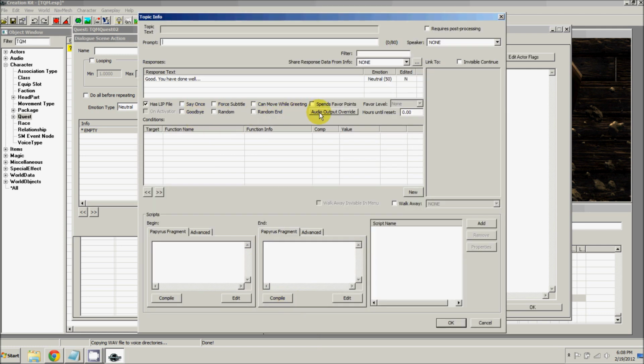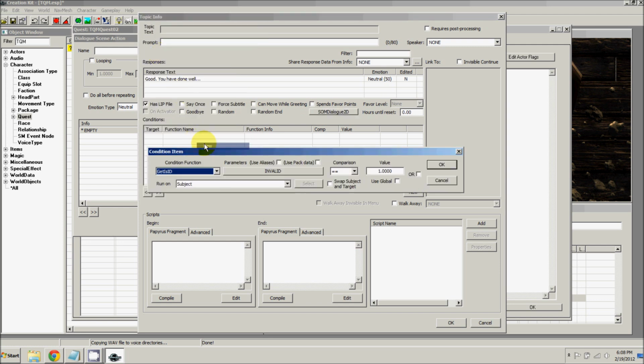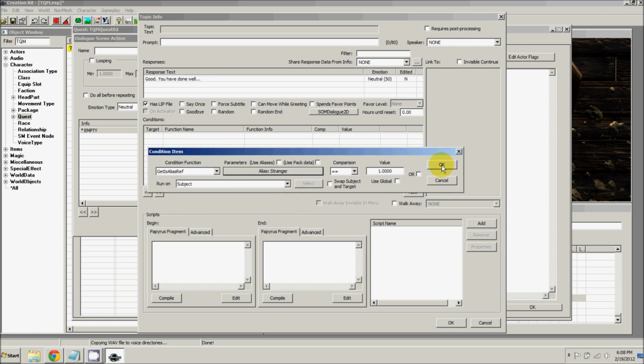And again you want to set the audio output override to SOM dialogue 2D. Add a condition that says get is alias ref, and then the alias needs to be set to stranger because the stranger is saying this line.